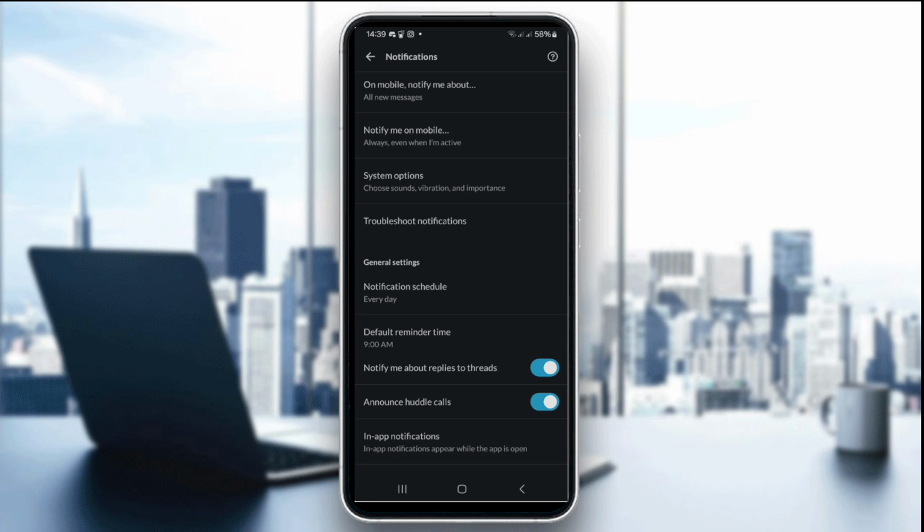And that's it for today's tutorial. That's how you turn on Slack notifications. Now you're set up to receive Slack notifications, so stay connected even on the go. Remember to use channel-specific alerts or keywords to customize what really matters.